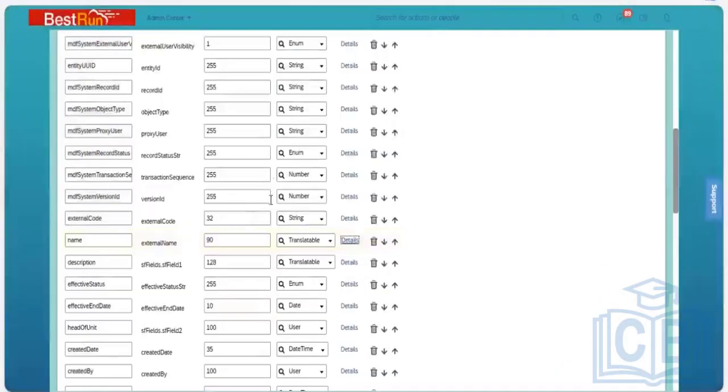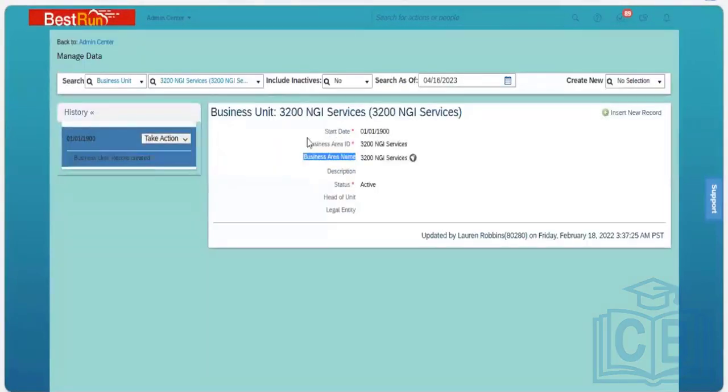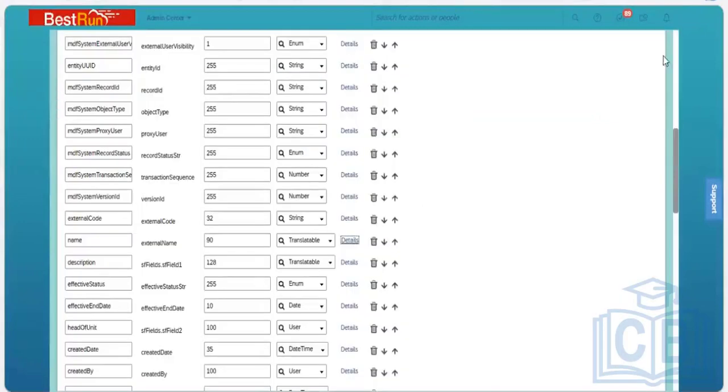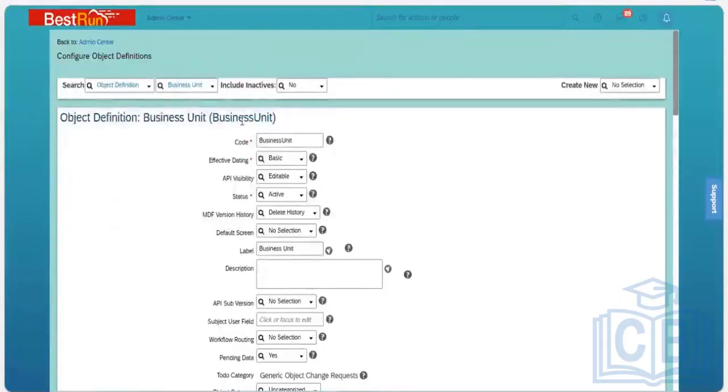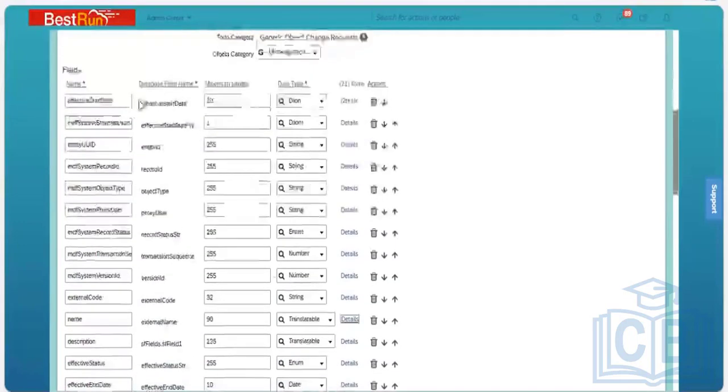From the configure object definition. Okay, so external code, name, description, start date, all these things which are being shown here are the standard ones, and the same thing will be reflected here. It is for which object? Business unit, right? And the business unit only we have opened here. So under the business unit, when you go to the field section, we can see all the details will be there, starting from the external code. Any questions here before going further ahead?